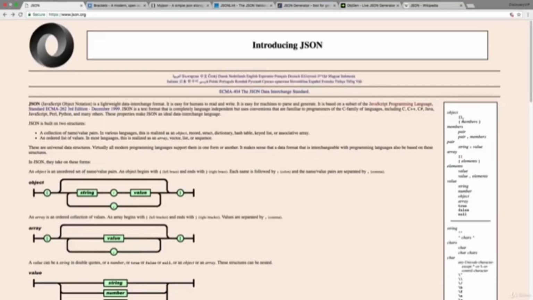And we know within JavaScript objects, we can have an object and we've got these pairs of values. So we have a string and then we have a value attached to it.